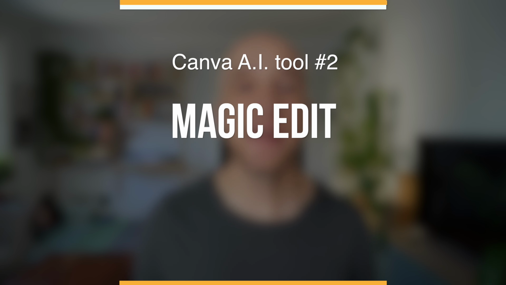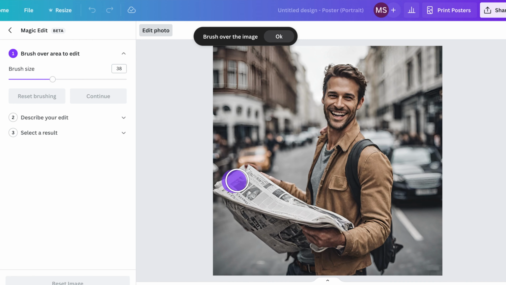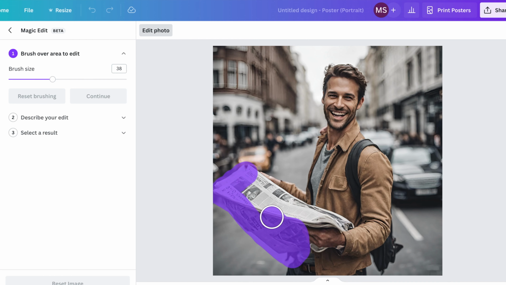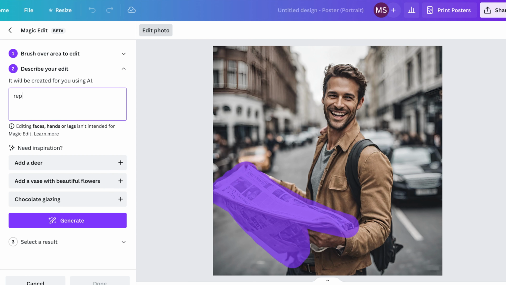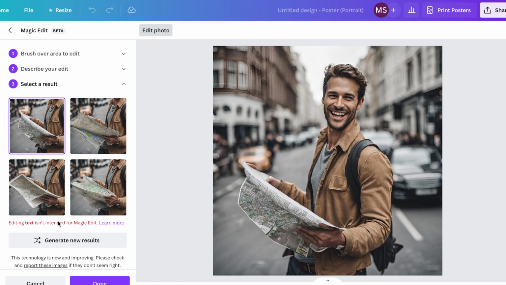The next Canva AI tool on our list is called Magic Edit. This is a neat little tool that lets you edit pictures and add things into it afterwards. So if you have a picture like this one, for example, and you want to add something on top of it, you simply mark the area where you want to add the item, and then you write what you want to add. And you get different suggestions of how that could look like. Pretty straightforward, right? I really enjoy playing around with this tool, and I have to say most of the time it works rather well, but sometimes it also doesn't.